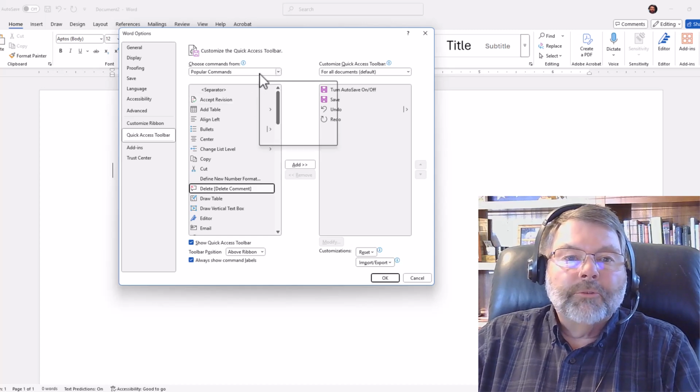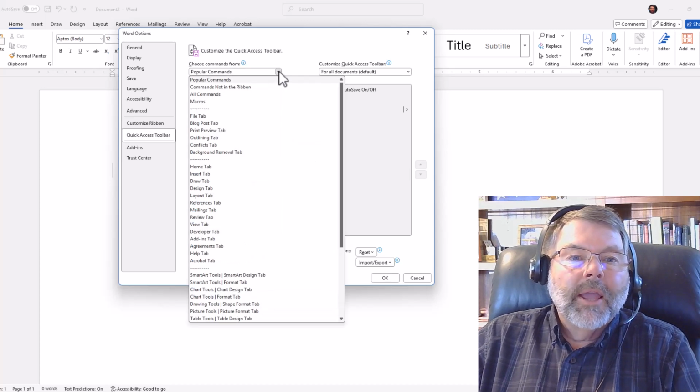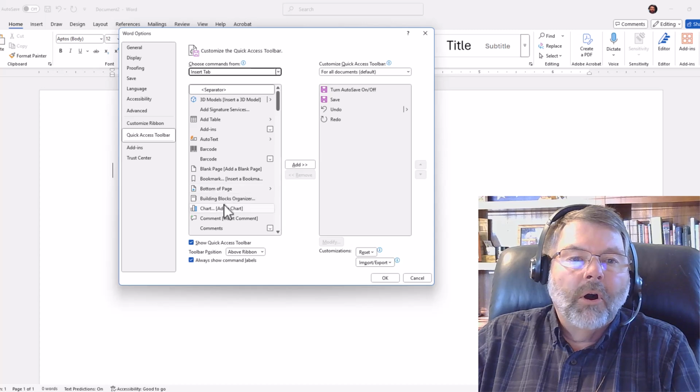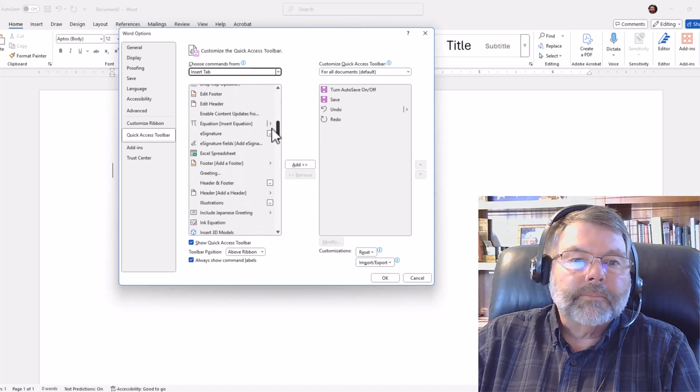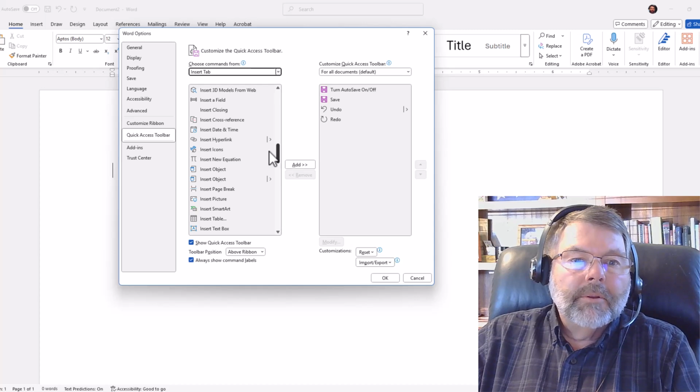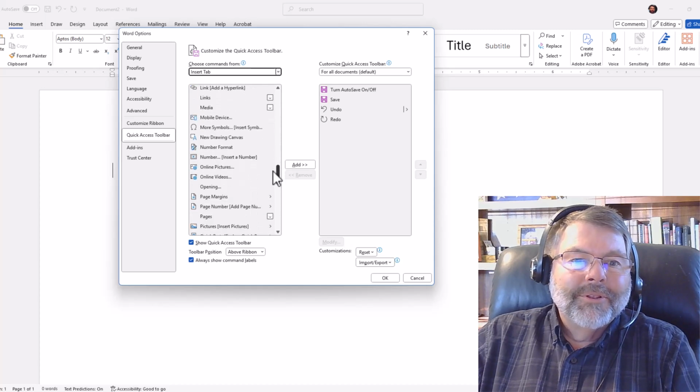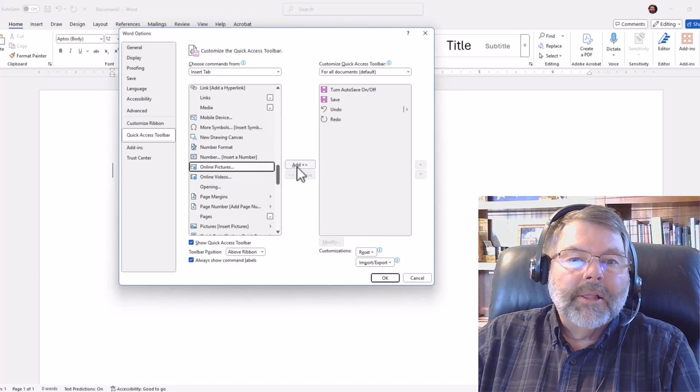So I don't despair. What I do is I click the drop-down list here, and then I can select the tab that I normally would access that command from, which in this case is the Insert tab. So if I go to the Insert tab, now I see all the commands that are available from the Insert tab here. So I see AutoText and Barcode. Well, I'll scroll down the list here, and it should be here under Insert Picture. It isn't. Well, it's under Online. So if I go into Online Pictures, I click the command, I click Add.